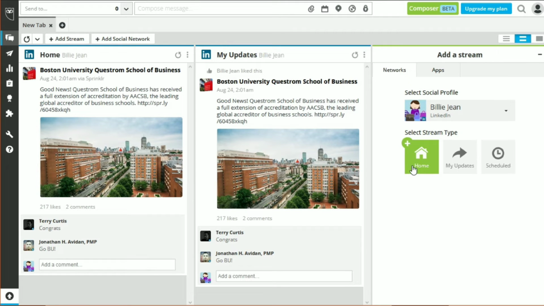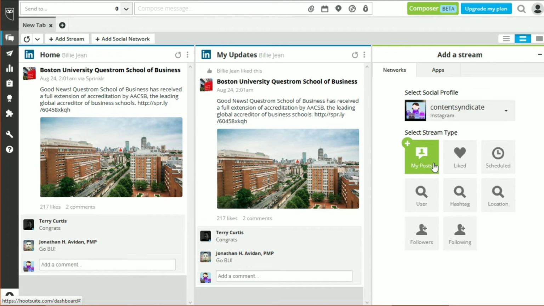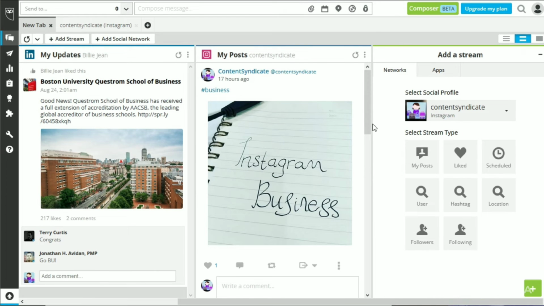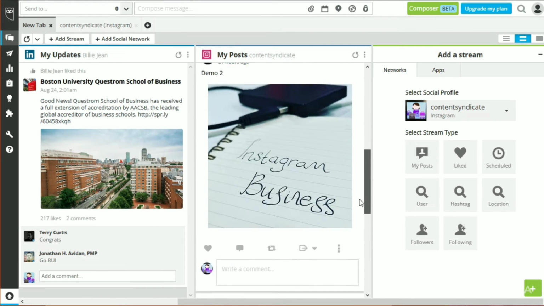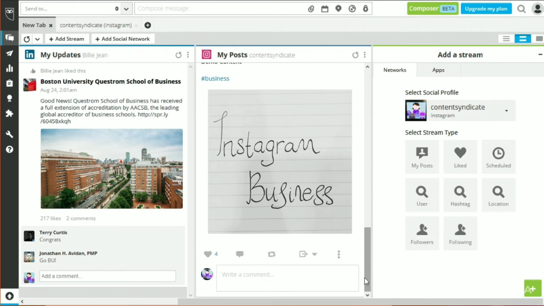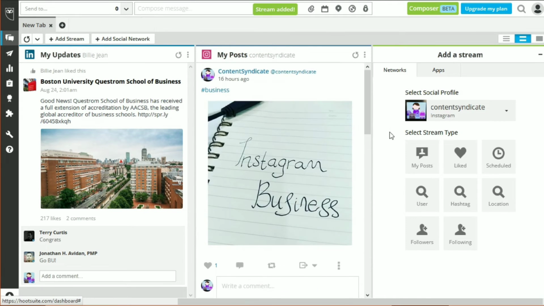Next, let's try switching to a different account. If you switch to Instagram, you will get to interact with a different list of stream types. For example, click on My Posts. If you scroll all the way down, you can see all the images you uploaded. Just like LinkedIn, you can directly address any of your followers' concerns regarding your content using the Stream option in Hootsuite. That concludes this final module on using Hootsuite as your automation tool.